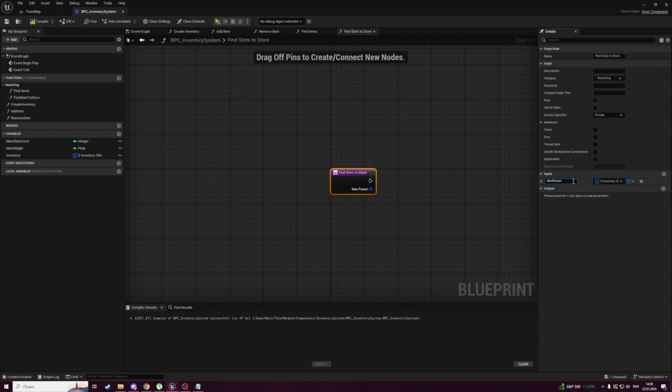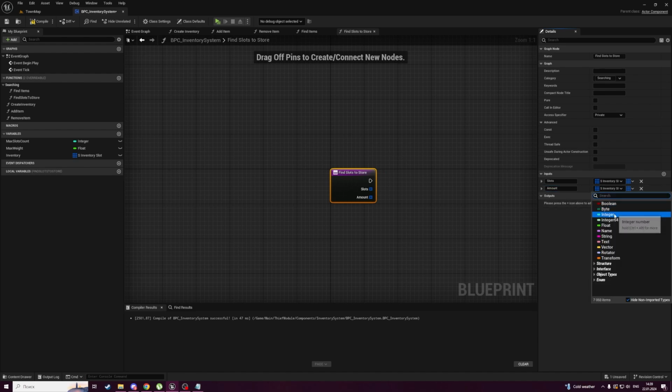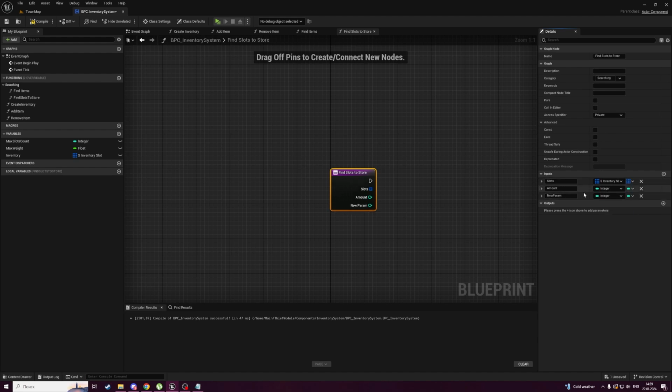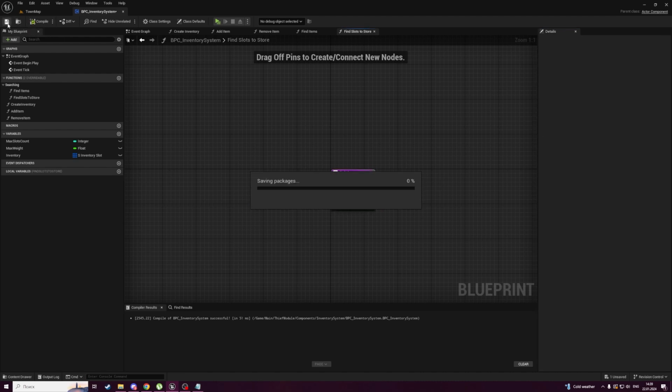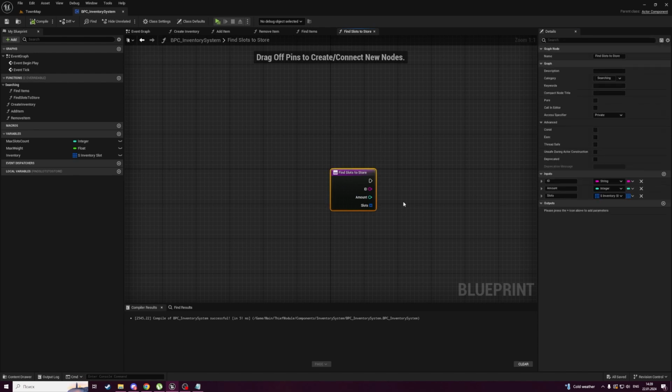We're gonna have two inputs. First is gonna be slots through which we will search. Second is gonna be ID. Oh, not an ID, amount of items, integer, and make it single. And third is gonna be ID of an item of type string. Let's move ID to the top and slots to the bottom. Well, this function will find us slots that we need to store our items.